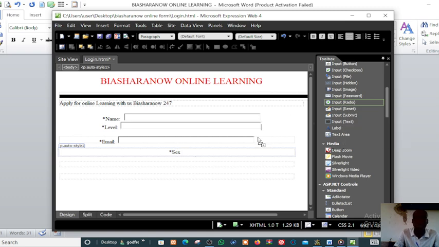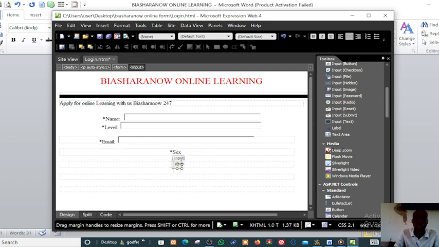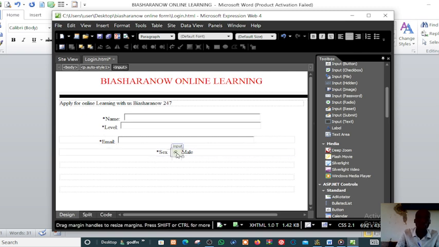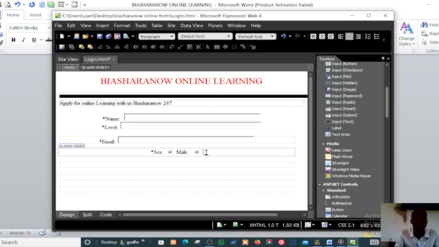You can drag it here and drag it here. Then that is for male. Then for female, you can also do the same, copy this one, and we can say this is female. So now these are checked, but we don't want them to be checked.